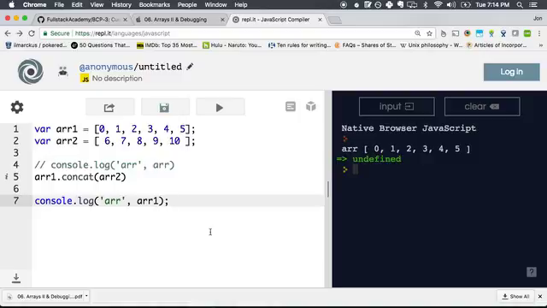Does anyone know what concat returns? It returns a new array. It creates a whole new copy based off what you told it. So we'll have a whole new array, which is not what I wrote.